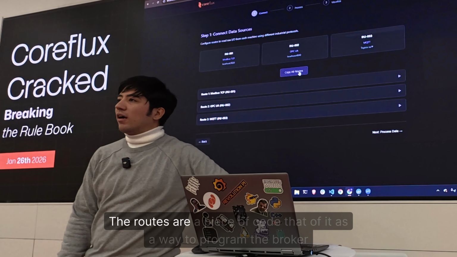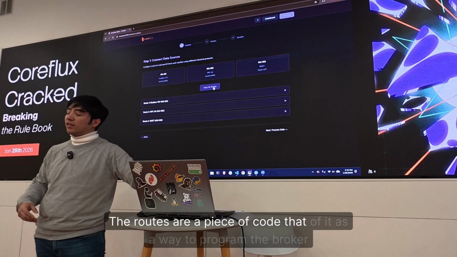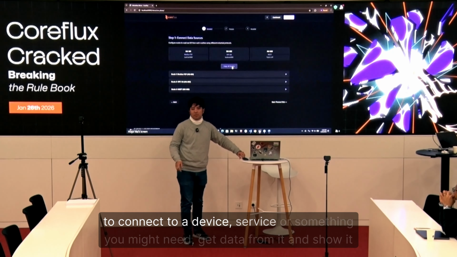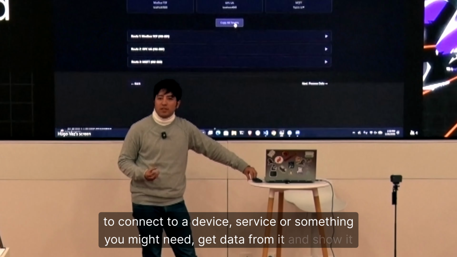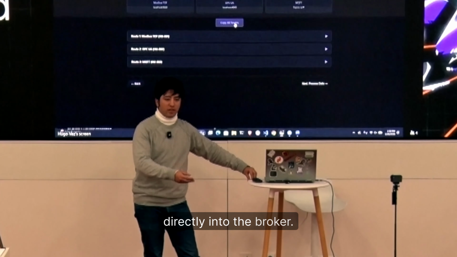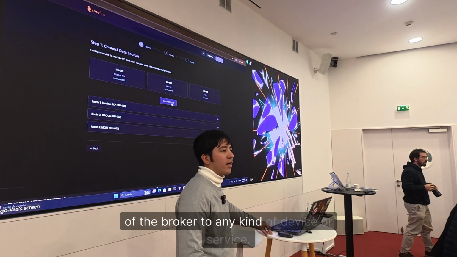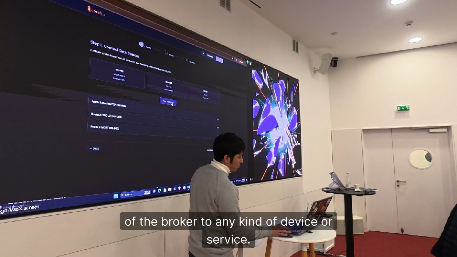The routes are a piece of code. Think of it as a way to program the broker to connect to a device, service, or something you might need, get data from it, and show it directly in the broker. You can think of it as a universal adapter of the broker to any kind of device or service.